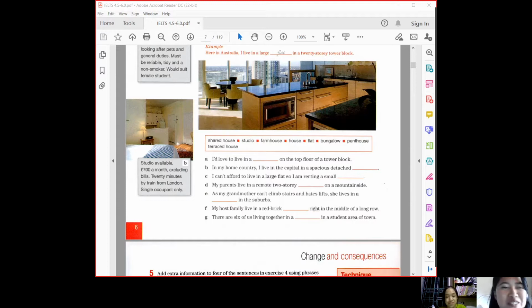Okay, what's a shared house again? A shared house is a house that has many things, like a kitchen, a dining room, a room. Okay. So that's a shared house.